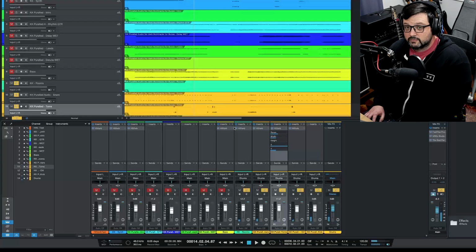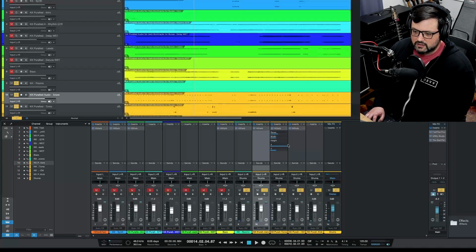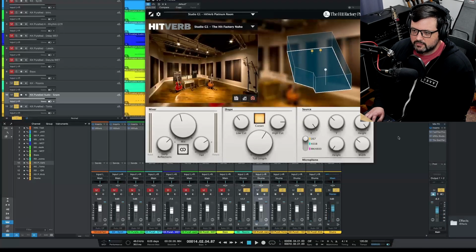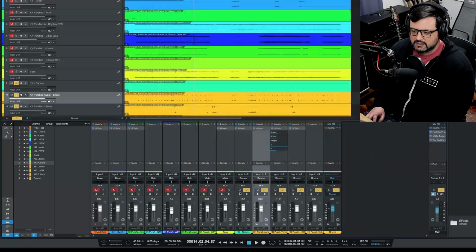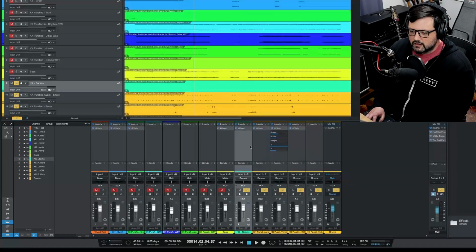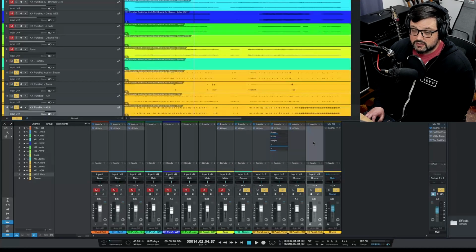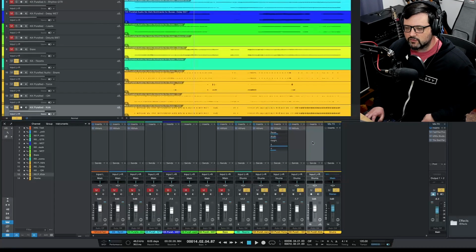And guys, I know demos like this can be a little bit boring because you're hearing the same stuff over and over again. So I'm going to try to make this as interesting as I can. For the drums we have right here, let's start on the kick. I did not put any reverb on the kick. I've never put reverb on my kick, so I don't have any on there.